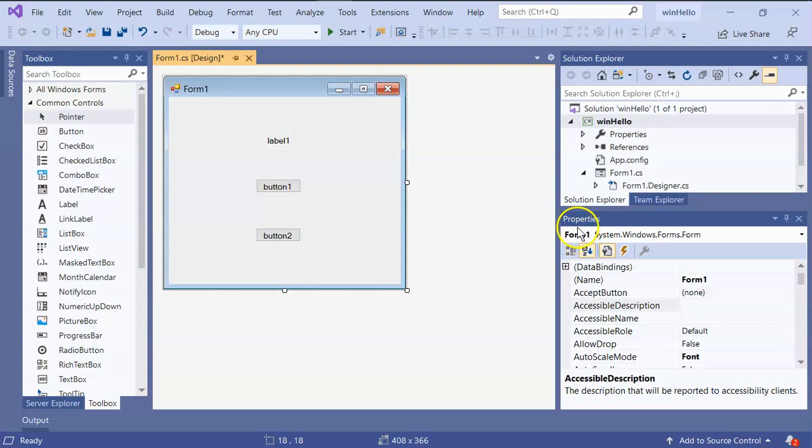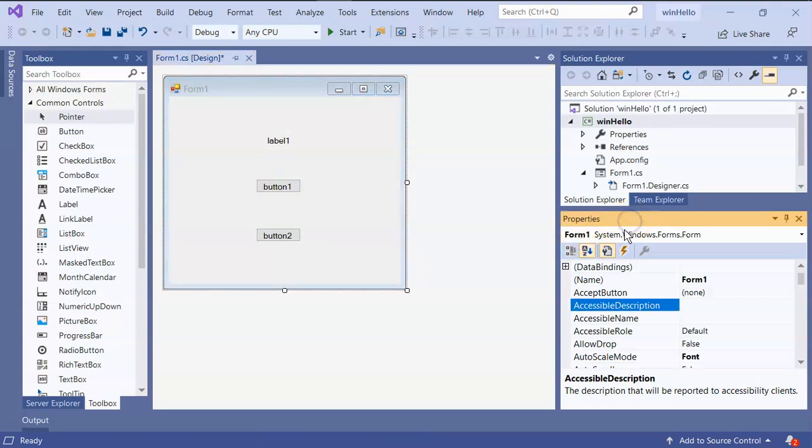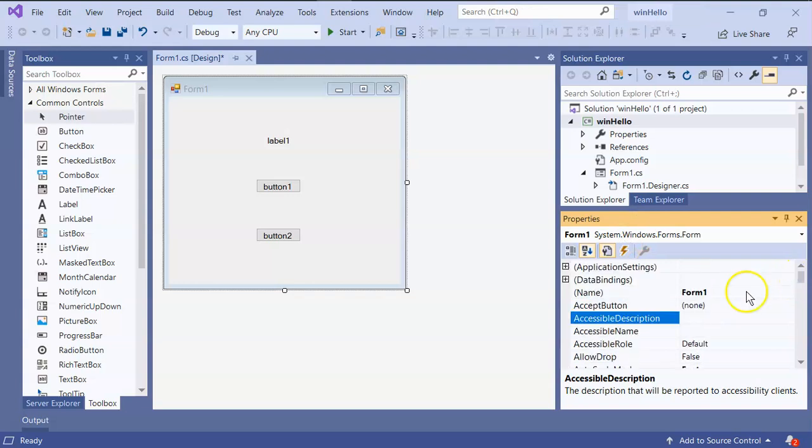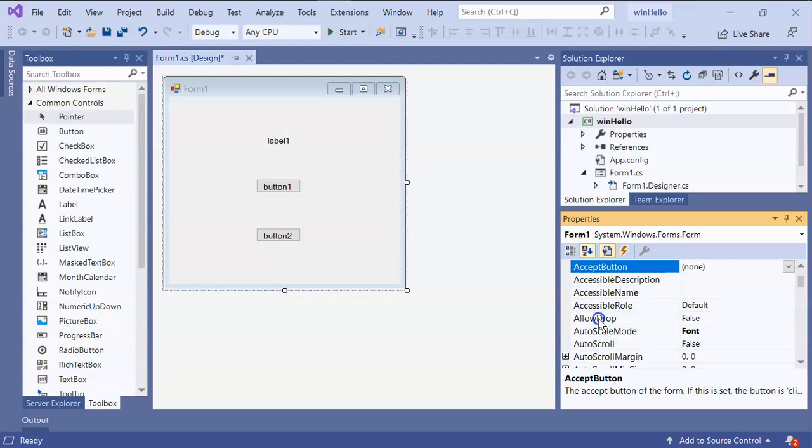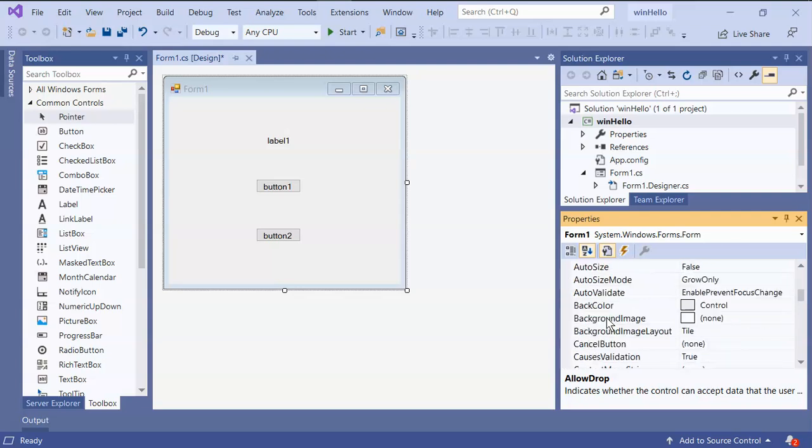Step 2, basically you go to the properties window. The properties window displays all the properties available for the form. That means this form has many properties. It has the name property, accept button property, allowed drop property, and we are going to set the property called text property. So you scroll down to look for the text property.